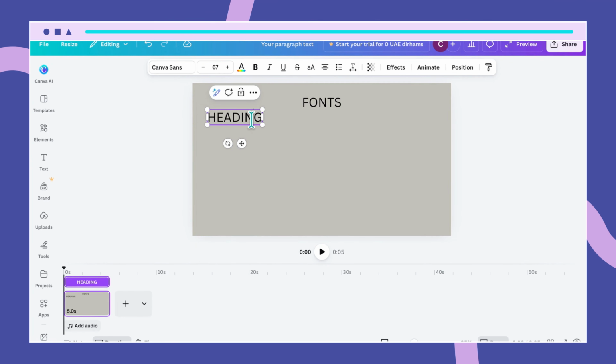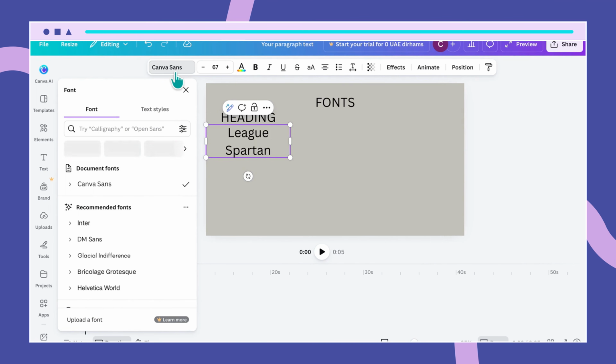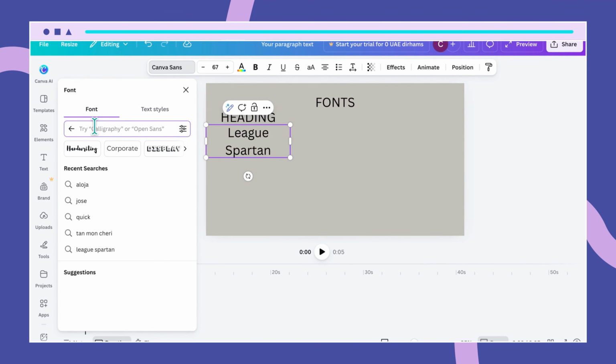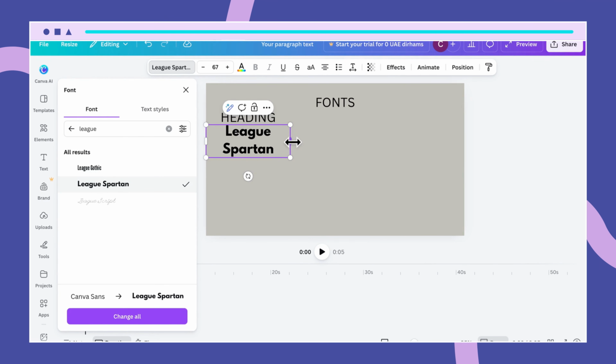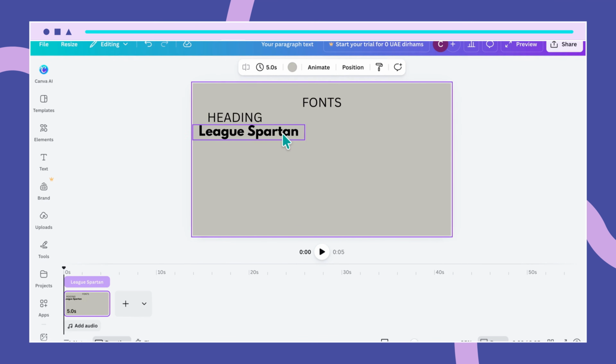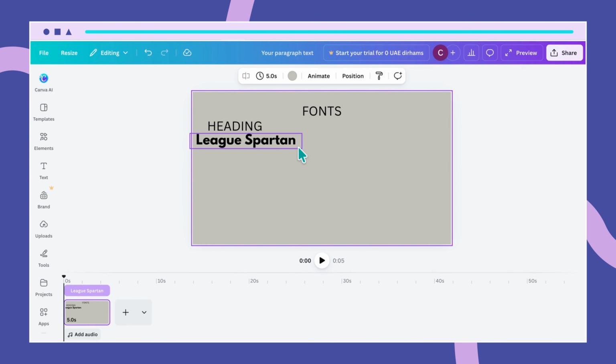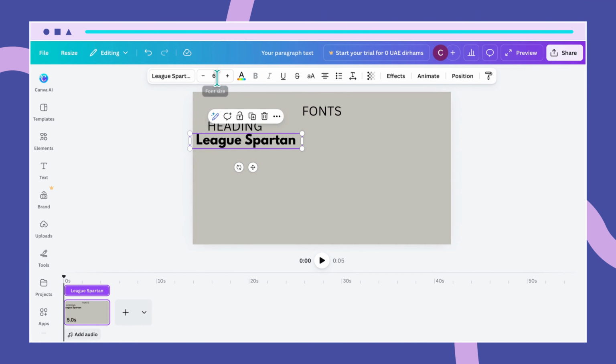And for my heading, I'll be using League Spartan. Now I'm going to change that font to League Spartan. So I'll click on the font and then type in here League Spartan to search for it. It's this one over here. Great. Now I want to position it right there. I'll reduce the font size to 42. Type that in over here. Now I can reposition it right underneath heading.